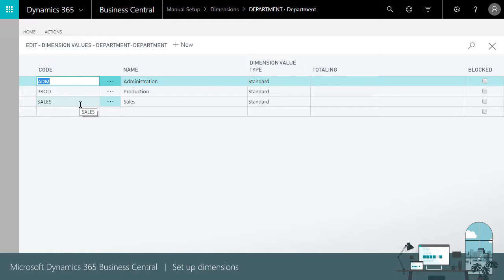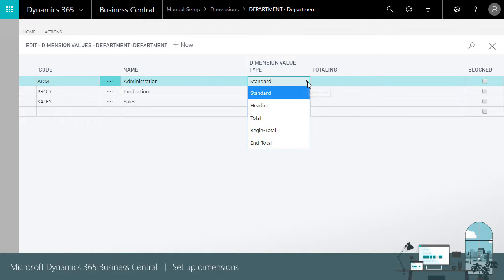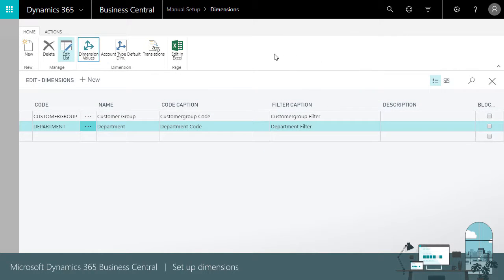If needed, we can arrange dimension values in a hierarchy, like the chart of accounts. Now, we can add our department dimension to transactions, so we can analyze the transactions later. We'll make it easy to enter dimension values and do basic analyses by making a dimension global, so it's available throughout Business Central in journals, documents, and lookups in the General Ledger.